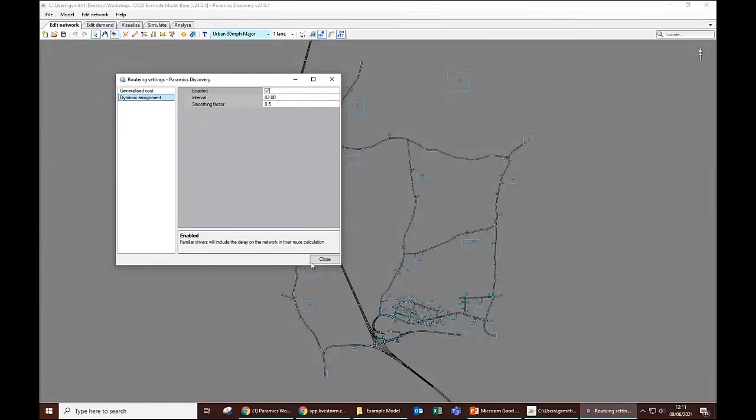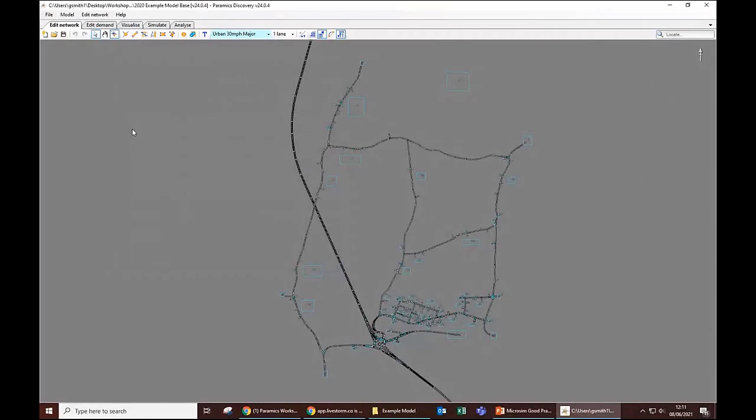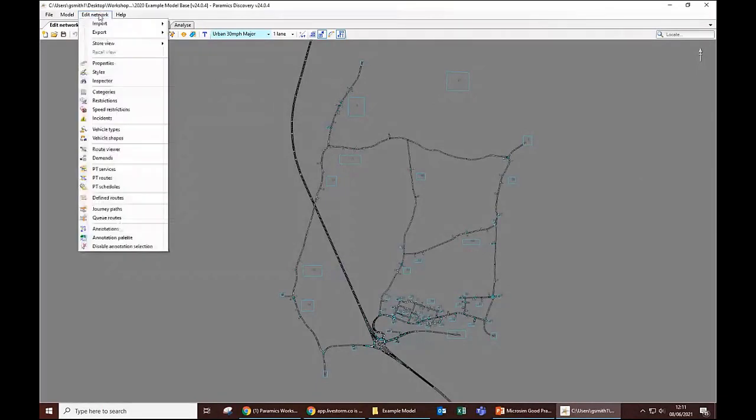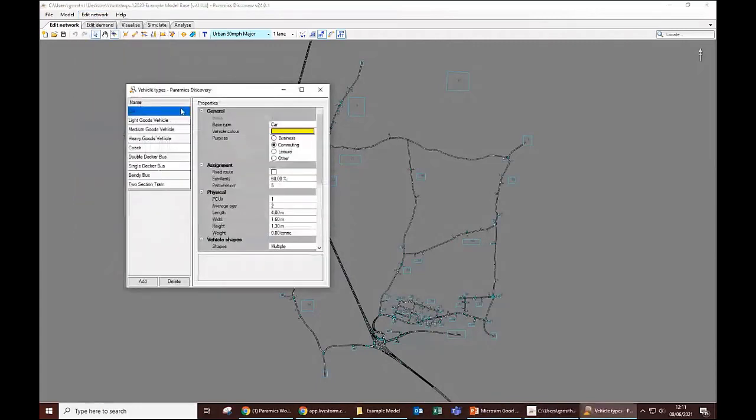So another thing that impacts on routing is perturbation and familiarity. Those are applied by vehicle type. So I'm going to check that under edit network and vehicle types. I can see I've got my car vehicle type selected here, and familiarity and perturbation here. These are things that can be missed because they're in the vehicle types editor, possibly. So you'd expect to see values in here and not just zeros.